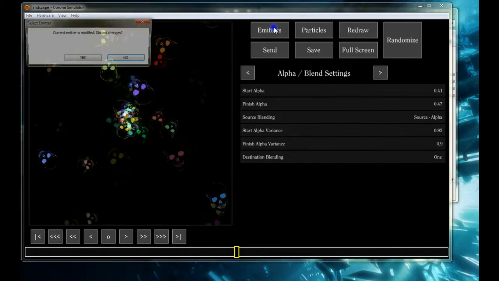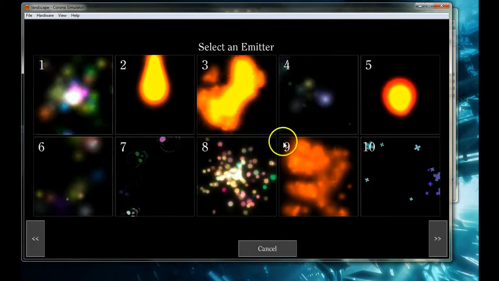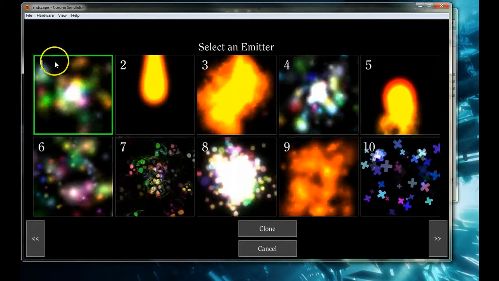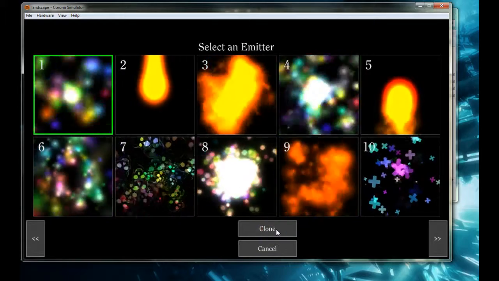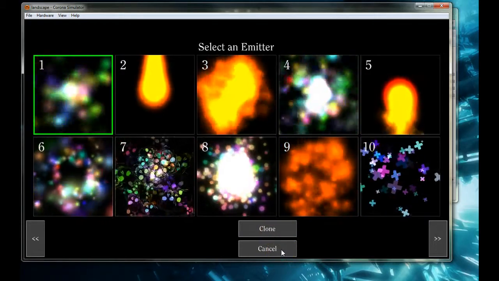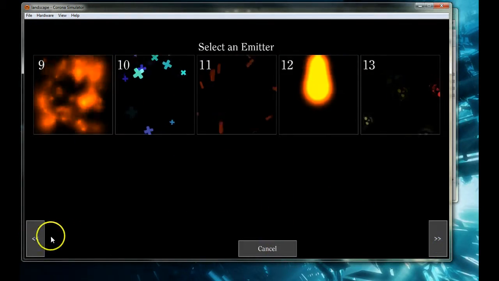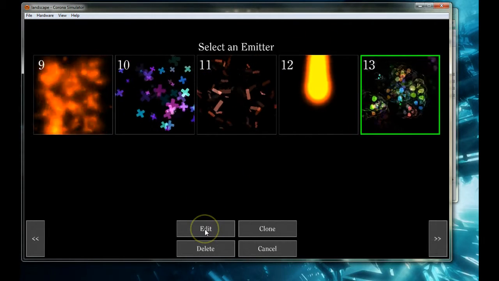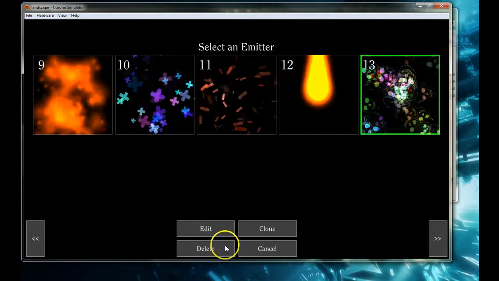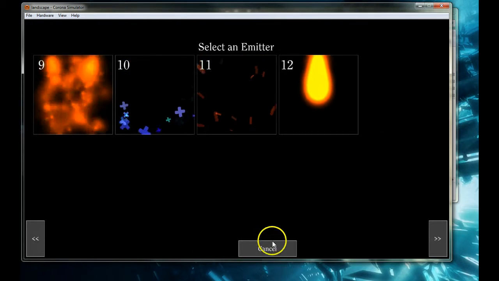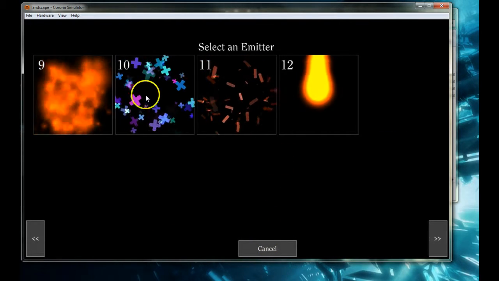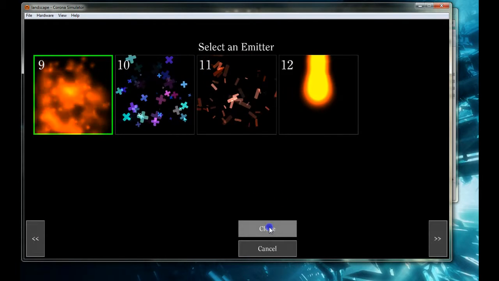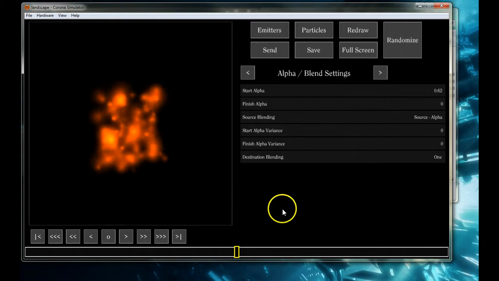It's worth noting that, if I click on one of the earlier ones, the first 12 emitters only give you the option to clone the emitter or to cancel and go back to the editor. However, once you've started creating emitters, you can edit the emitter, you can clone it again, or you can choose to delete it. And I'm going to go ahead and choose a new emitter this time. So let's go ahead and clone this little fire waterfall.